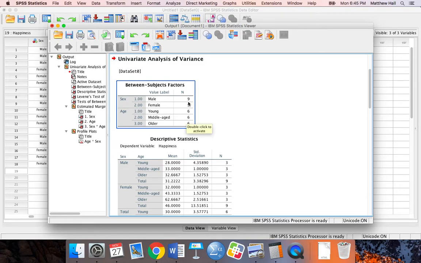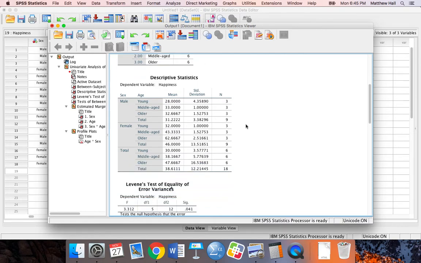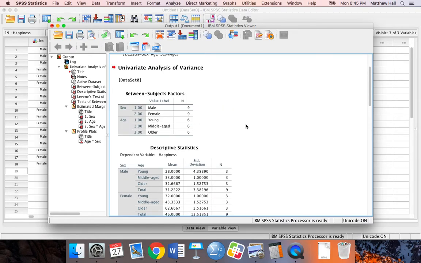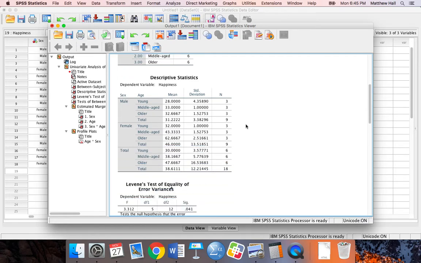Here I'm just doing some checking to make sure I have the right number of participants in each condition. So I've got 9 and 9, that's what I wanted. 6 in each age bracket, so again, that's what I wanted. That looks good. This is the point where I would go hand calculate the means, perhaps, just to make sure that I didn't make any errors in entering those happiness data. But for this tutorial, I'm going to assume that I did that part okay.